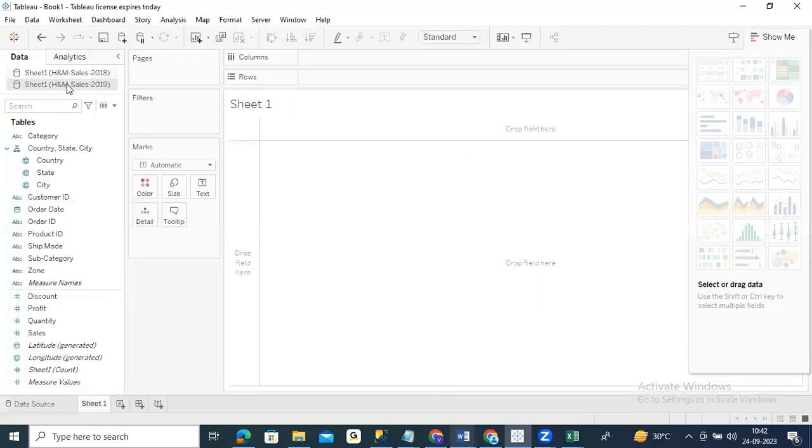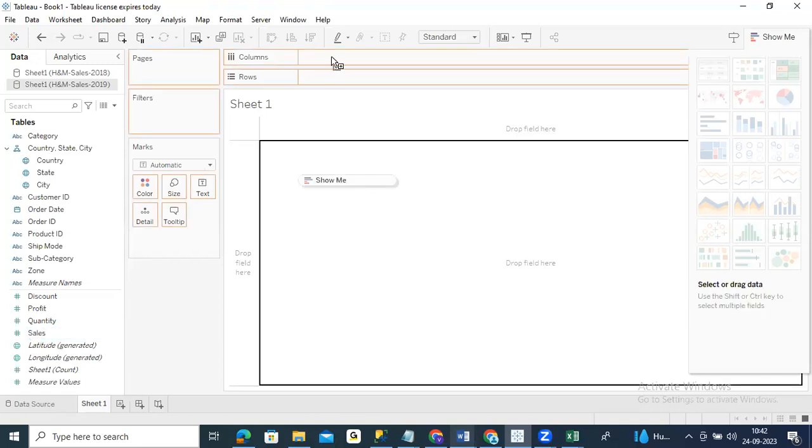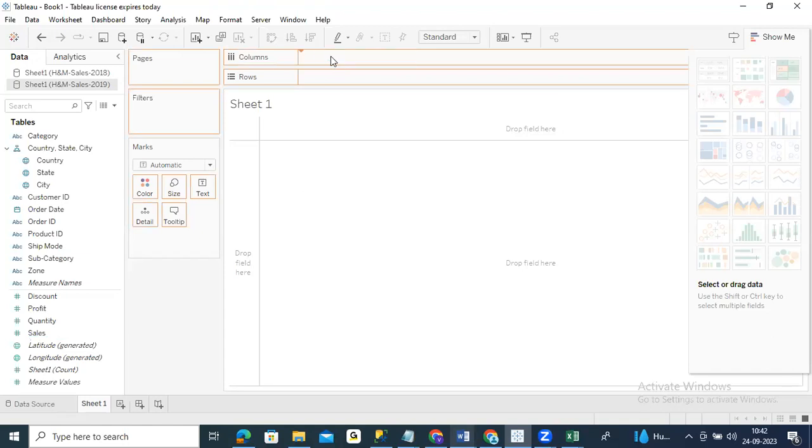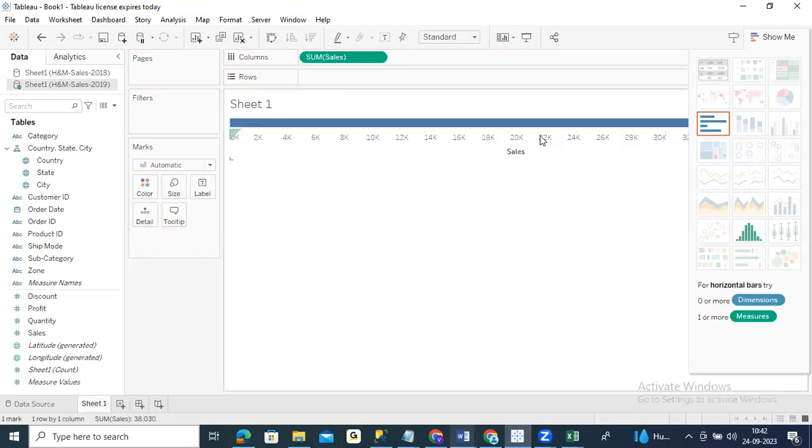You can see here there are two data sources which have already been created, right? Now, since we have to analyze the sales record, like how we are doing in terms of sales in different states, how can we calculate the sales? We have this sales number here, so we will drag this and drop it into columns. See, this sale has come.